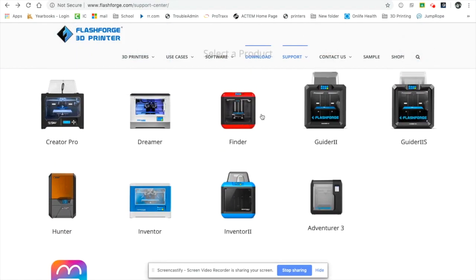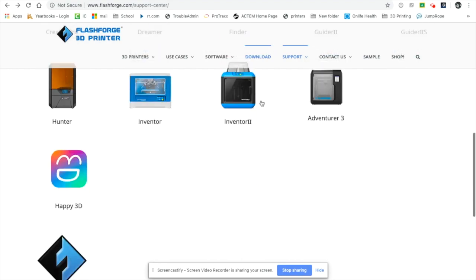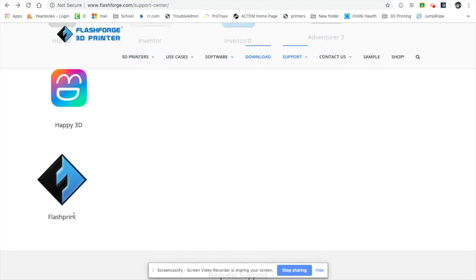This is the FlashForge Finder right here. With a price tag of around $300, it's one of the best and most cost-effective printers out there. If you're using a Finder, then you will also need to use the FlashPrint software, and that is what we're going to talk about today.